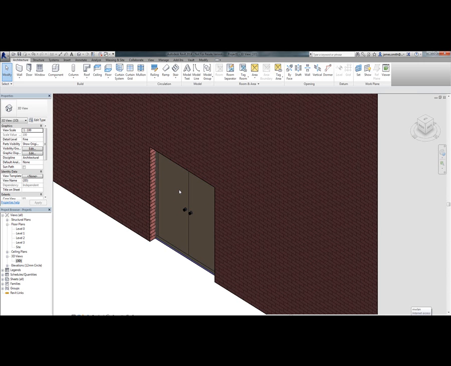So that's a general introduction into mass and siting. I'm now in the next part going to open up my example model and take you through that process of how it's been created.